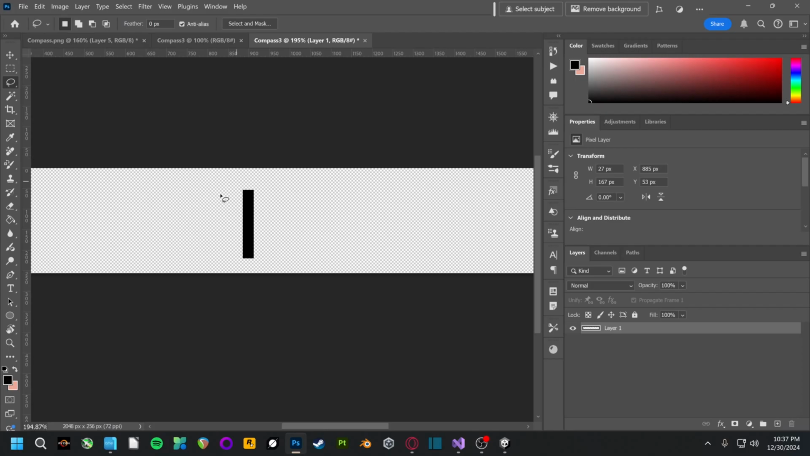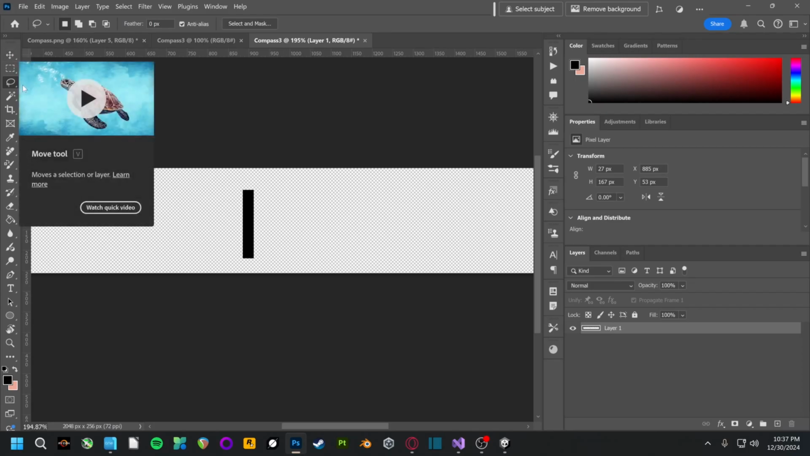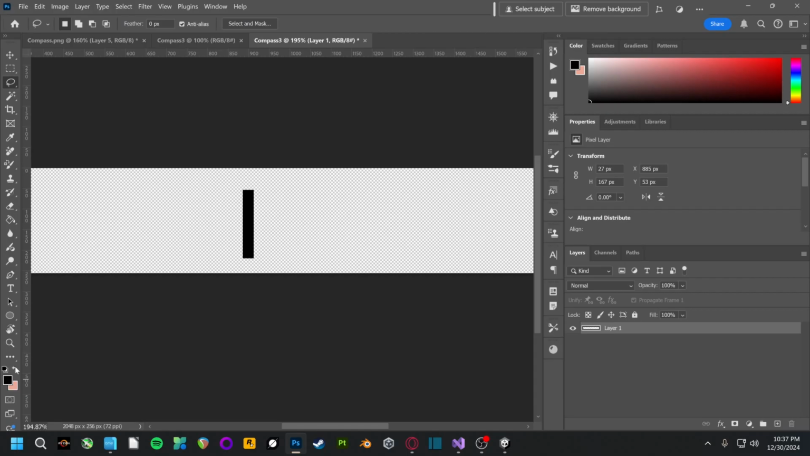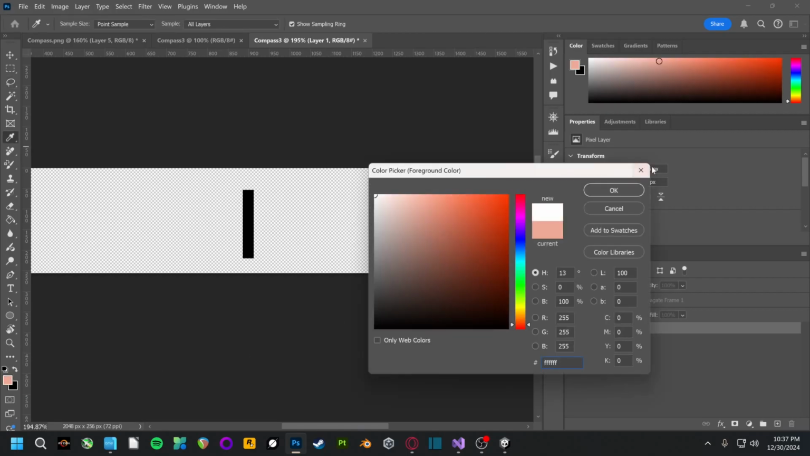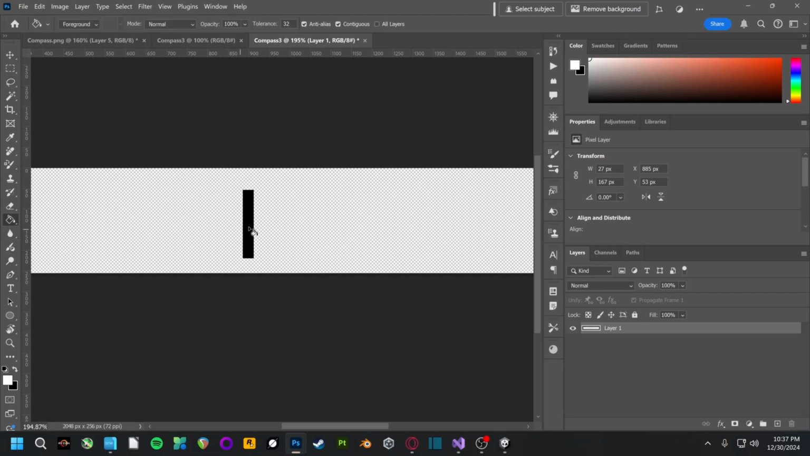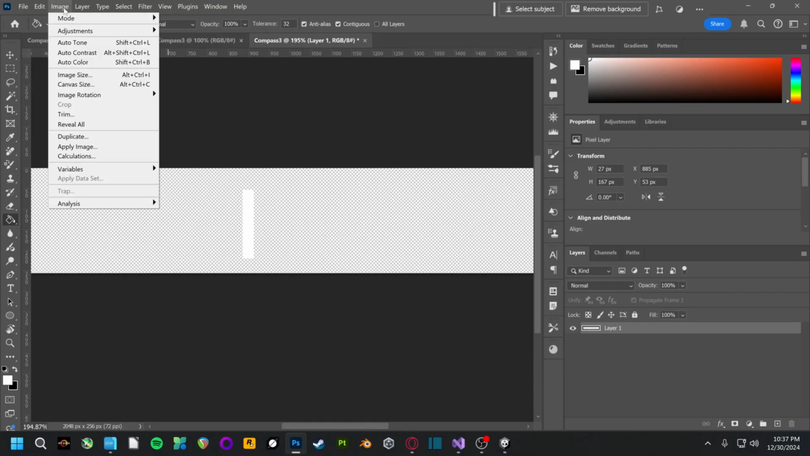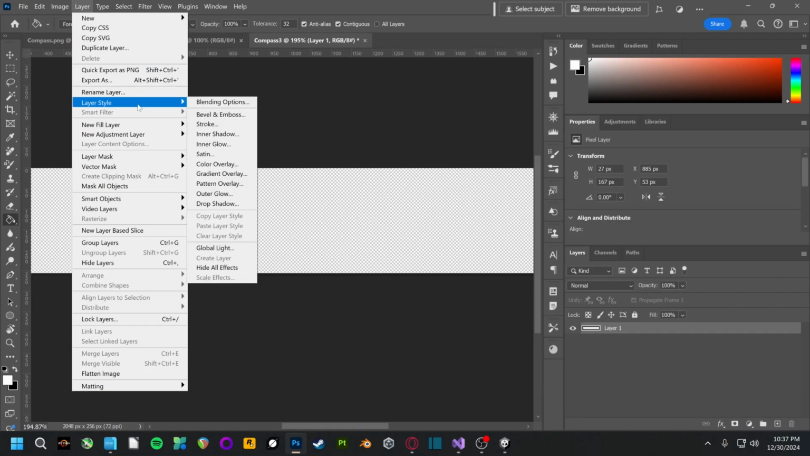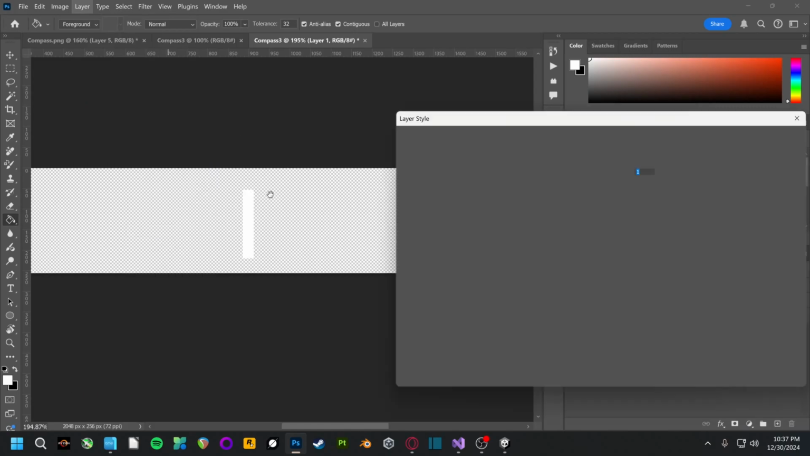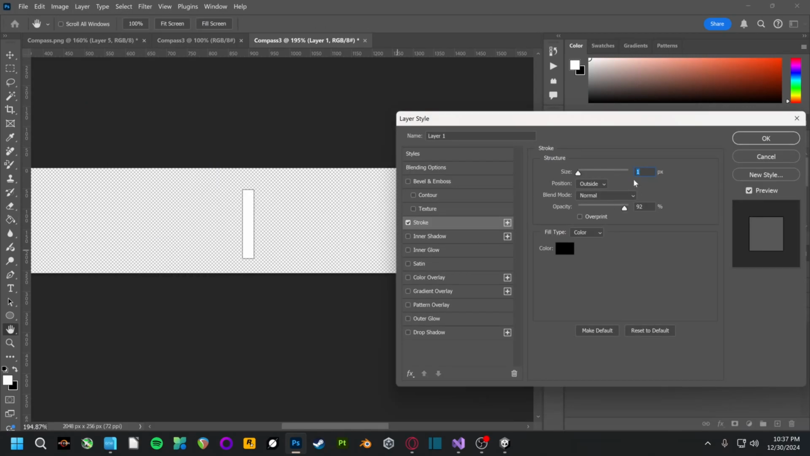All right. So we got our original tick, and actually, I'm gonna make it white, the reason being because you can make it any color in Unity if you make it white. Okay. And I think I want to add a slight edge to this. So I'm gonna come in here to layer styles, so layer and then layer style. I'm gonna add a stroke to it, and outside.